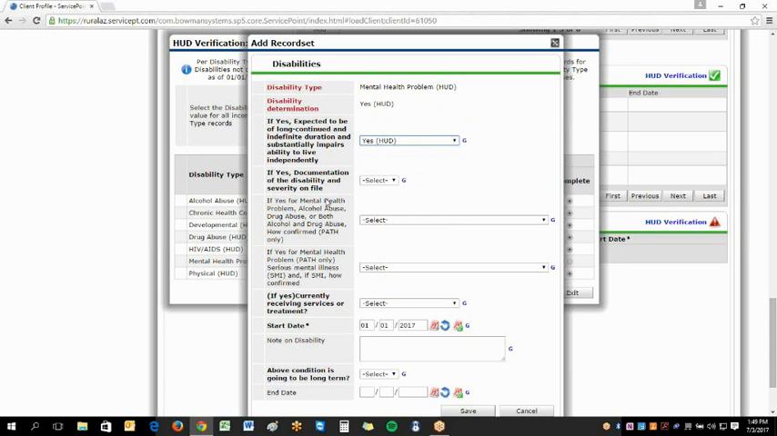And the question of, if yes, documentation of the disability and severity on file, should only be answered if you have one of two types of documentation. One type you can accept is documentation by a licensed medical professional stating that this is a disability. And the second type you can accept is if your client is the recipient of disability monies by their government, you can take a copy of their award letter. At this time, we don't have either of the two, so we will answer it no.